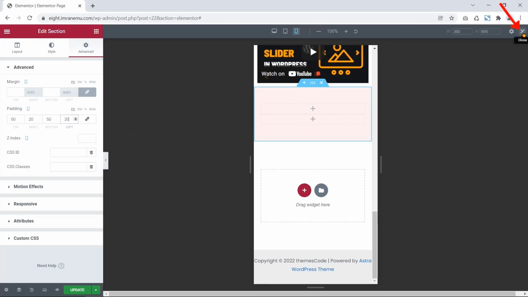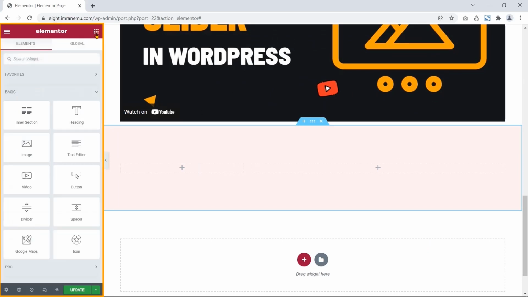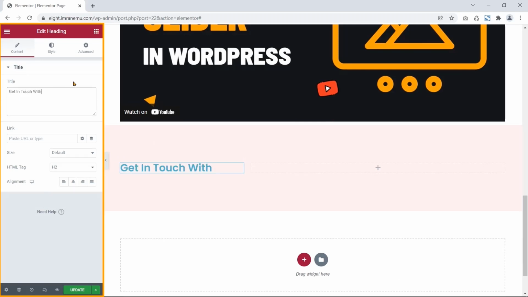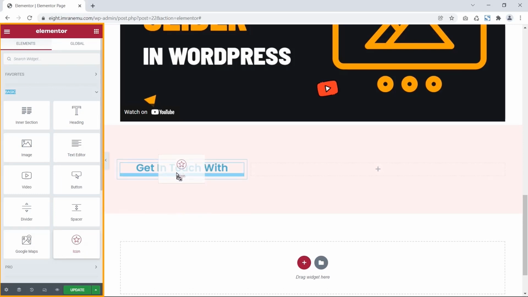Okay, now close it. Now drag and drop the heading widget on the left column. Next, change the title of the heading and set the alignment center. Now, go to the Elementor widget panel again. As you can see, the last widget of the basic is icon. Drag the icon and drop it on the left column below the heading.